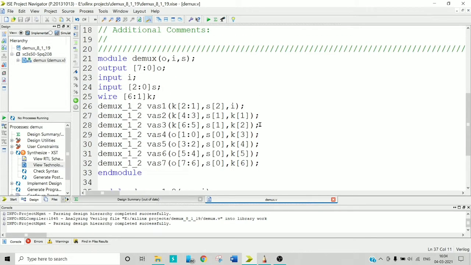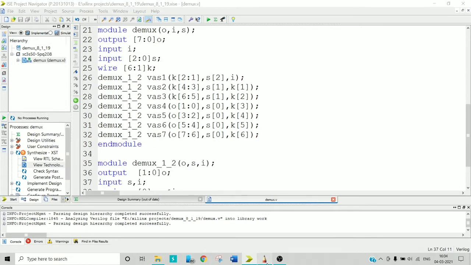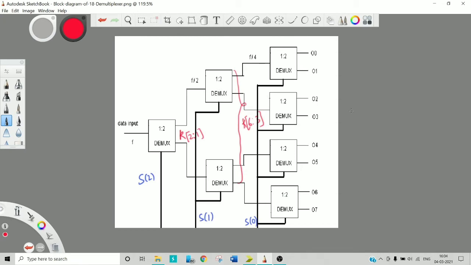Now before going into the code directly, let me give you a small brief introduction about how to implement the design. The total design has 1 input and you are getting 8 outputs. So this is called a 1 to 8 de-mux, which is being implemented using 1 to 2 de-mux. Here we require 4 plus 2 plus 1, that is 7 1 to 2 de-mux substructures to implement a complete design of the 1 to 8 de-mux bigger module.